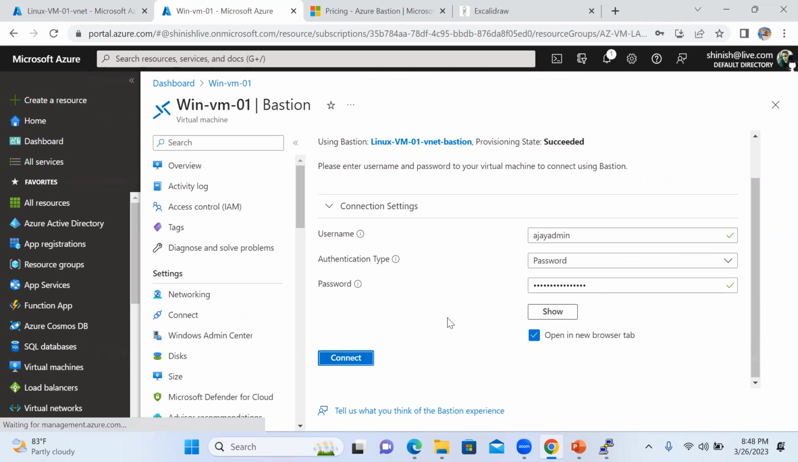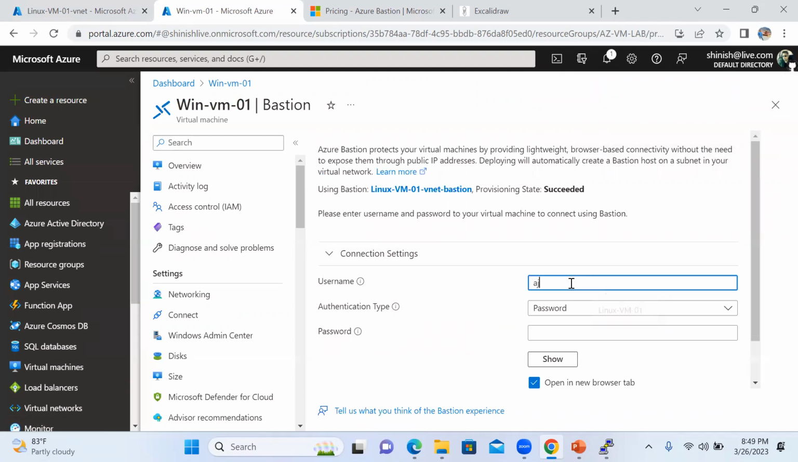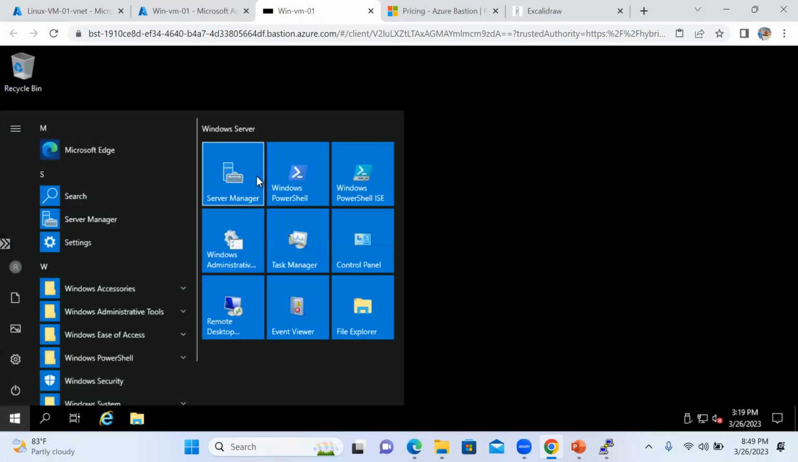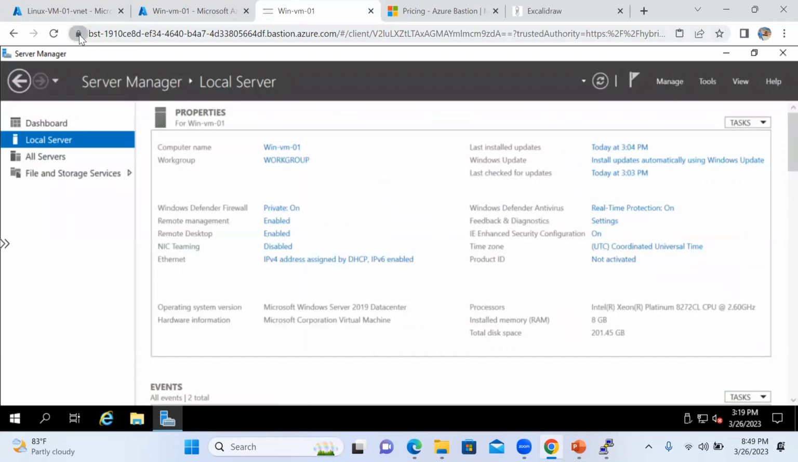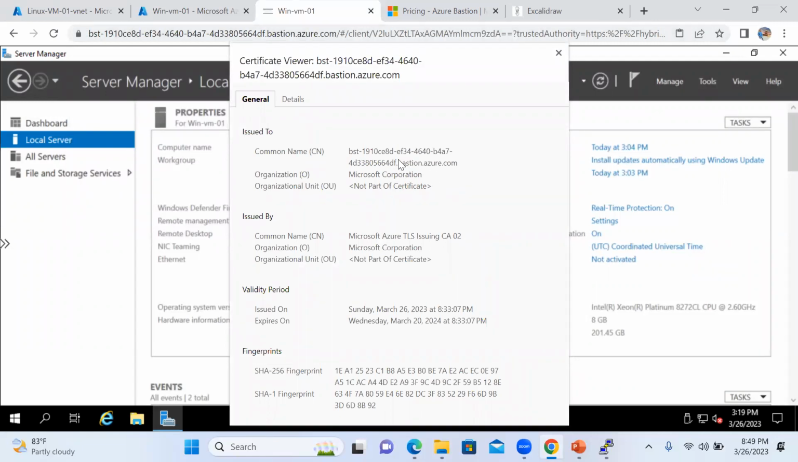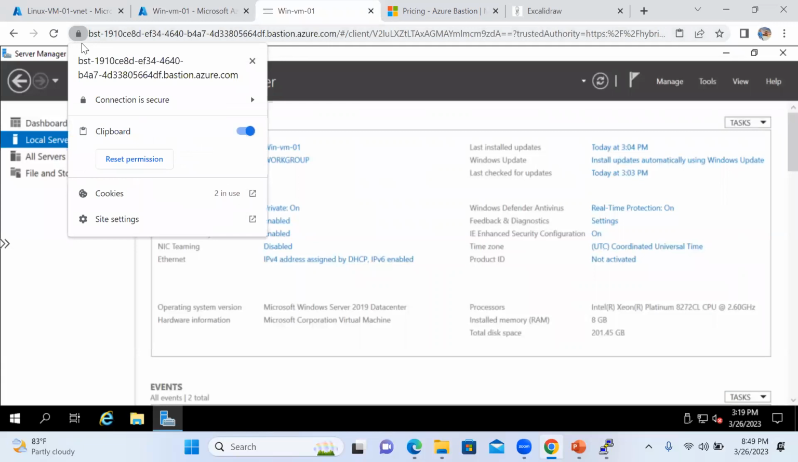And hit connect. And here a pop-up is blocked. I need to connect again. So if you see, I'm able to connect to my Windows virtual machine. This is the Windows virtual machine, and it is going through the Bastion service. If I hit here, you see that the connection is secure. This is the Microsoft certification and this is bastion.azure.com. Again, since the data is traveling, it is protected with a TLS certificate. The connection is secure.